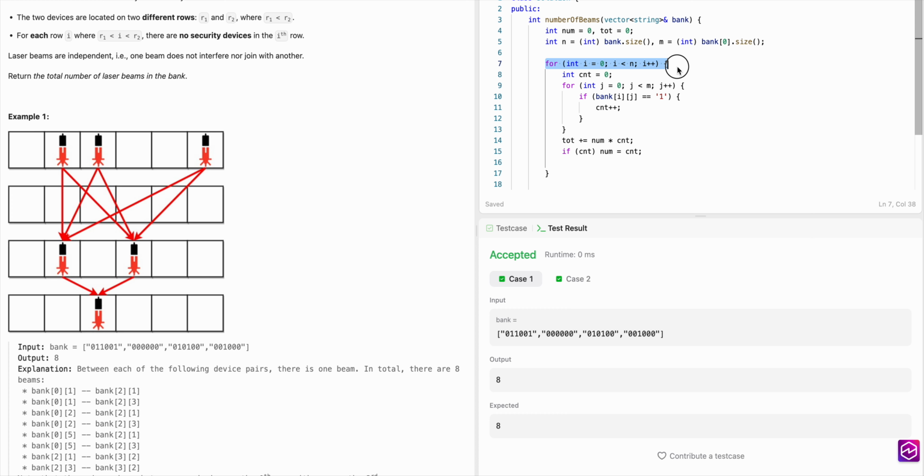So we iterate for every single row, and we maintain a count variable which equals the number of security devices in the current row, and then we increment total by the previous number of security devices times the current number of security devices. That's how many laser beams we can have. Then we check that if we have a non-zero amount of security devices, we initialize our num to that count and continue going ahead. So this is how we can do this problem.